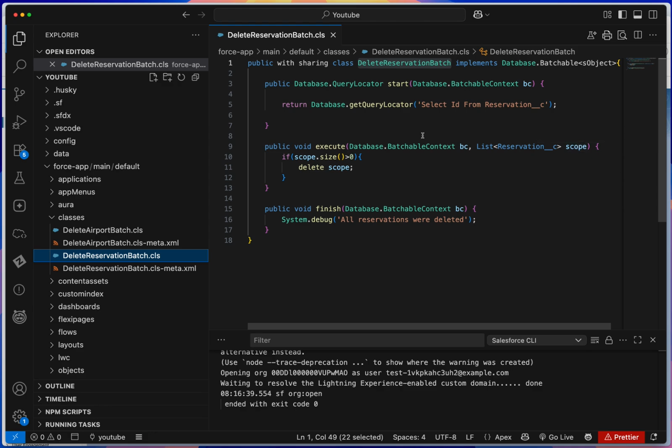If you remember, what it did is it selected all the reservation records with the SOQL query. And then we went ahead and deleted all those records that were queried from the batch. So basically it deletes all the records from one database, from a specific SObject.